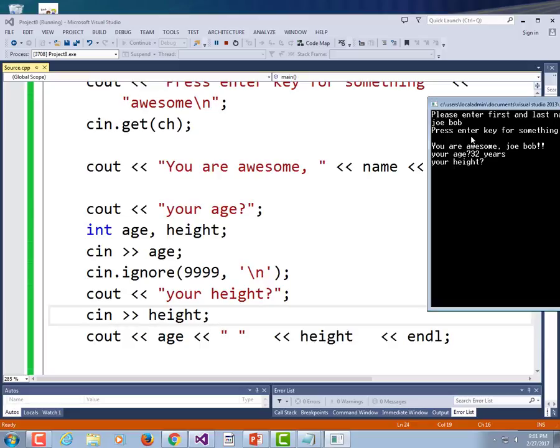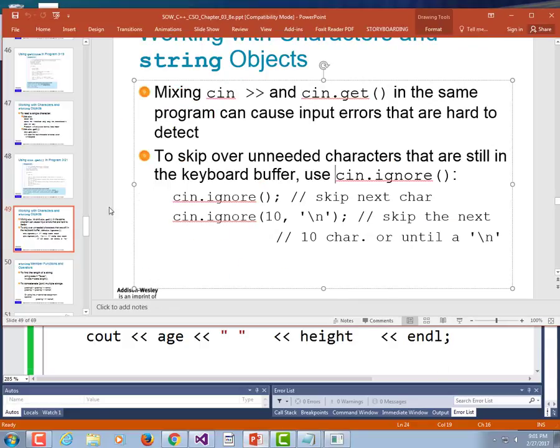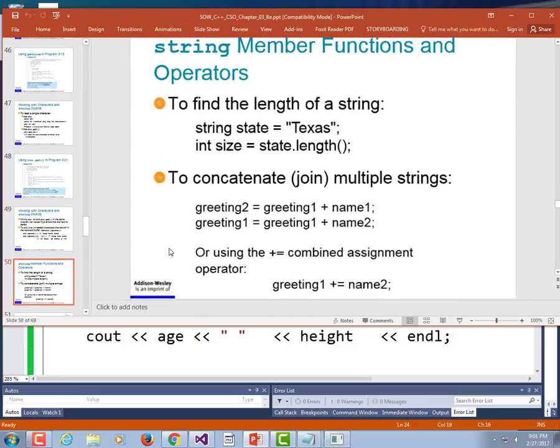If you find your program skipping over something that you thought you should have been able to type in, then add a cin.ignore before the next read. And you'll see that when you start mixing getline or .get with cin arrow. That's what it says. Mixing cin and cin.get can cause input errors that are hard to detect or debug. That's when it'd be a really good idea before your next cin arrow to do the .ignore trick. All right.